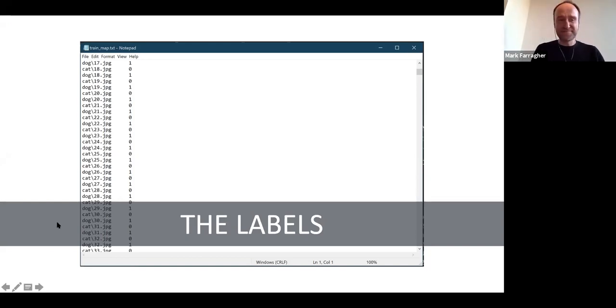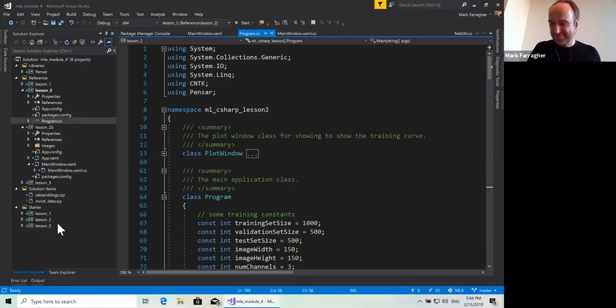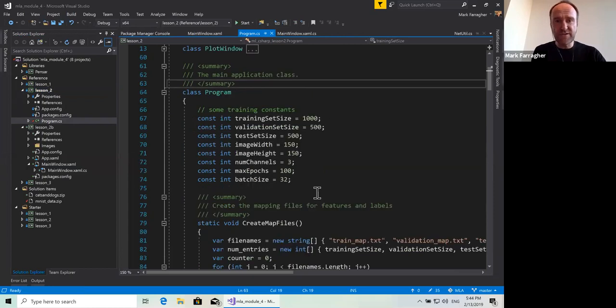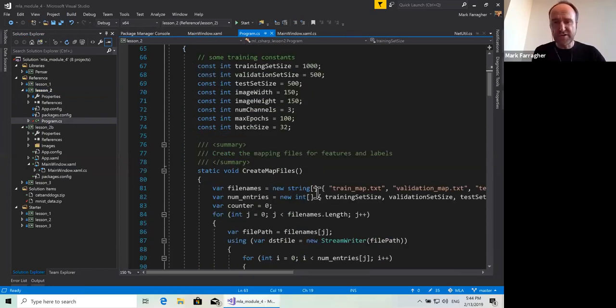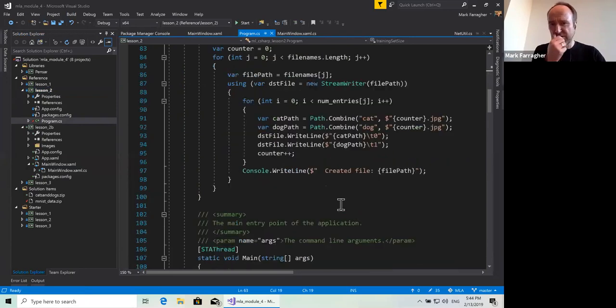Let's get started. So here's the code again. I'll start with the training program. I've got this thing here, lesson 2, and that is the code that will train the neural network. It's a console application, super simple. I just run this app on the console, and it's going to train a neural network over and over. Let me quickly walk you through the code.